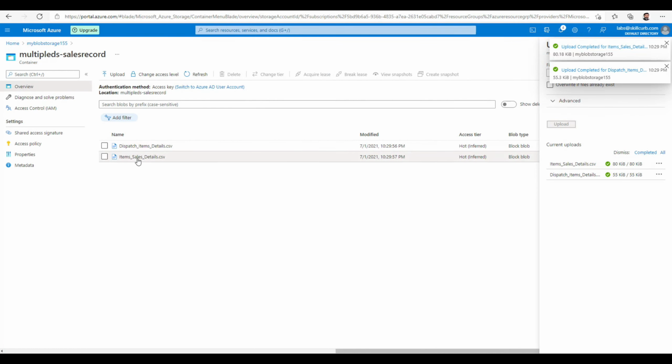The next thing to do is to move to the SQL database, and over there we will create two tables, one for the dispatch item details and one for the item sales details. Once those are created, we will follow the concept of pipelines. And after that, with the help of copy activity, we will bring in these files in the database.